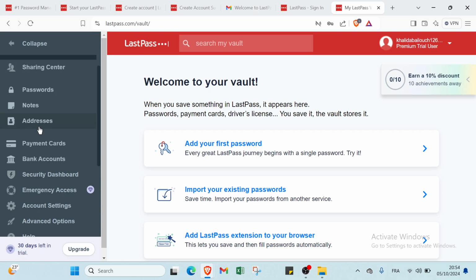Then save your login details with one click for easy autofilling. Enjoy hassle-free browsing while keeping your account safe. So I will show you how you can get started. Welcome to your vault. When you save something in LastPass, it appears here.